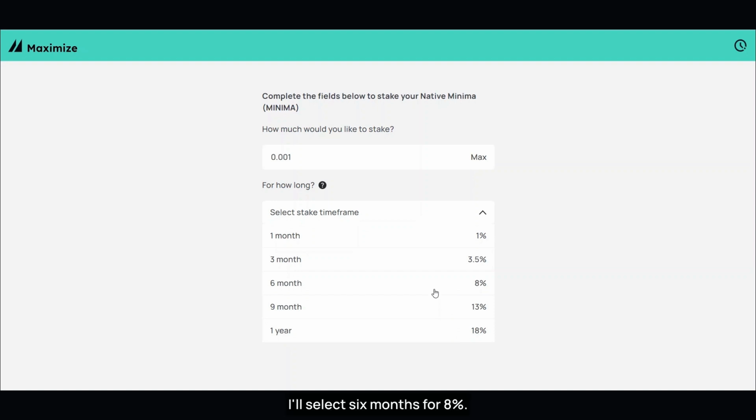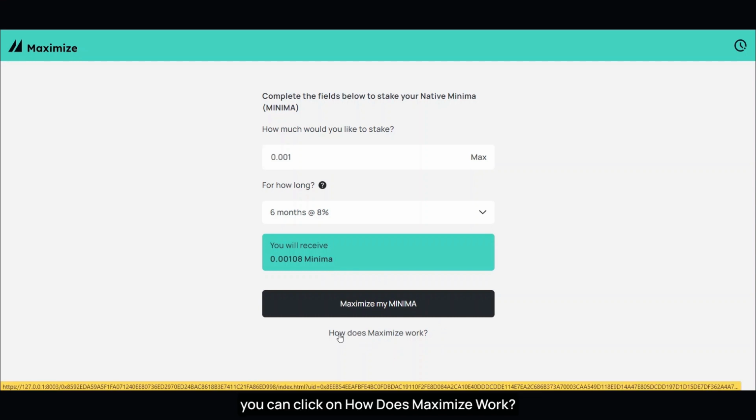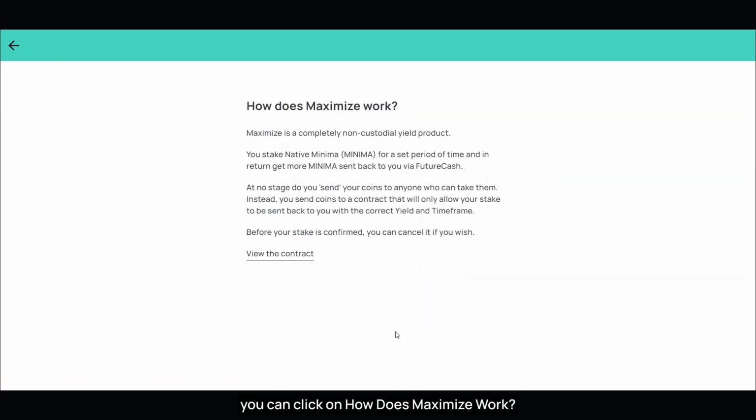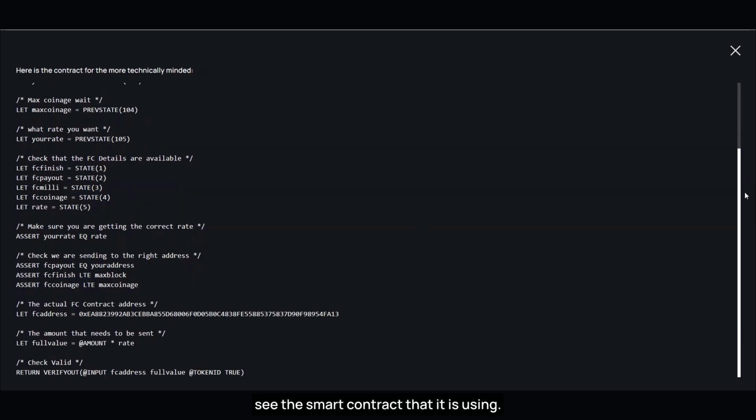I'll select 6 months for 8%. It will then calculate how much you'll receive after 6 months. If you're interested in seeing the smart contract, you can click on How Does Maximise Work? Here you'll get some information about Maximise, and you can click on View the Contract to see the smart contract that it is using.